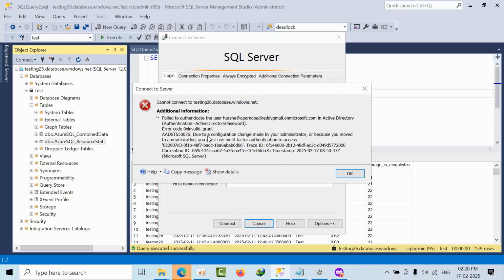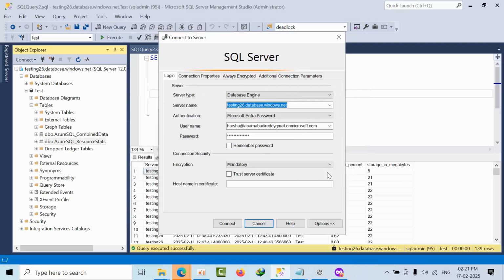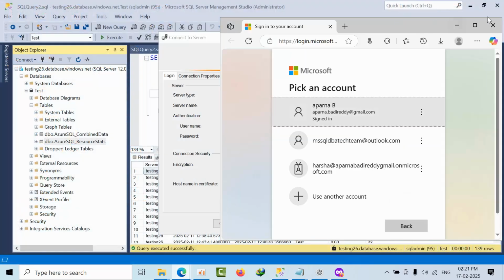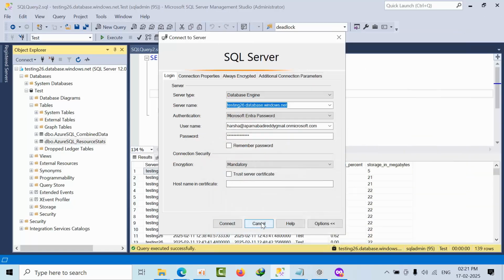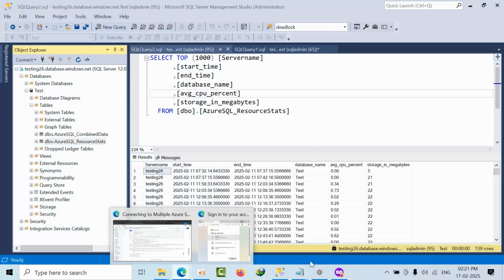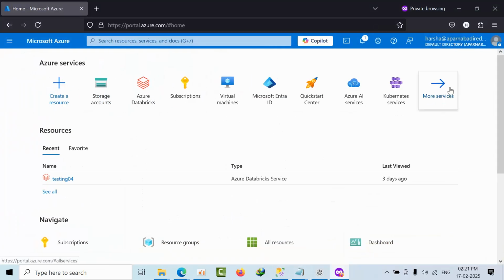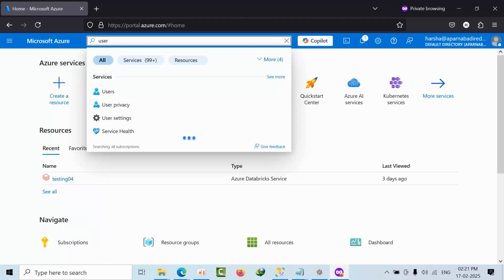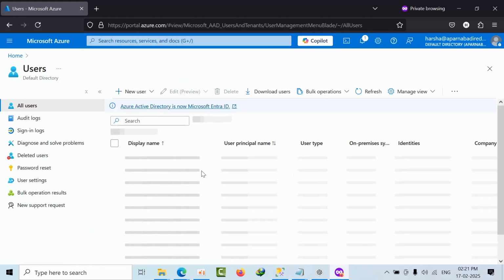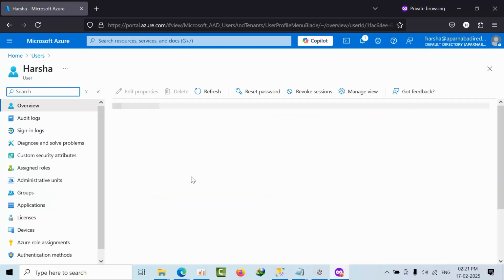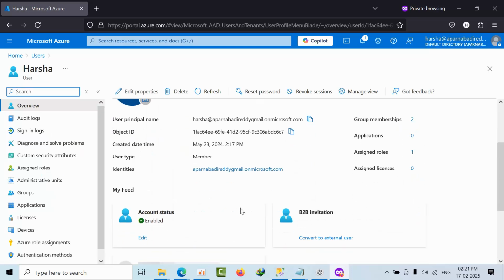due to a configuration change made by the admin, you might need to use multi-factor authentication. Yes, why? Because every time I need to use Microsoft Entra ID. That's the reason I'm unable to log in with this user. So now, to make sure, I'm going to create one user. Now this one. Now go to Harsha and see the status is enabled.